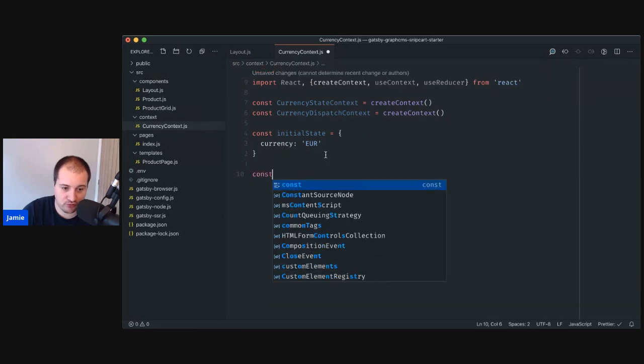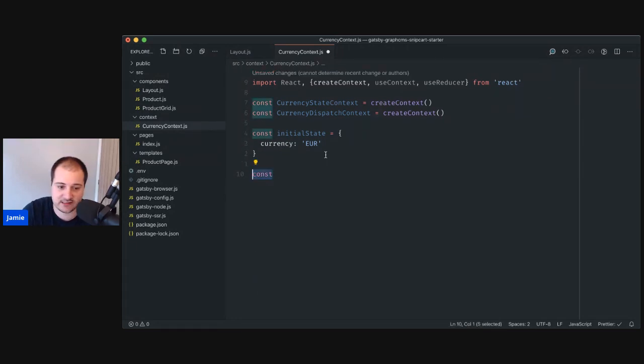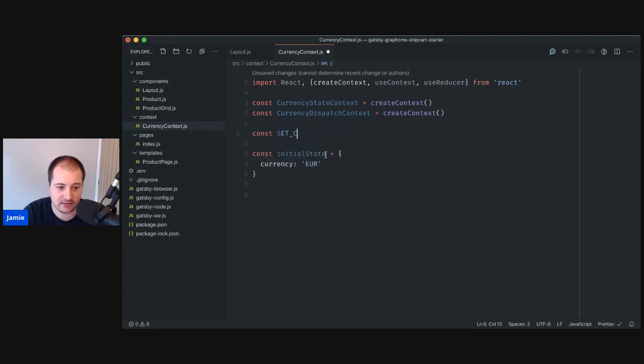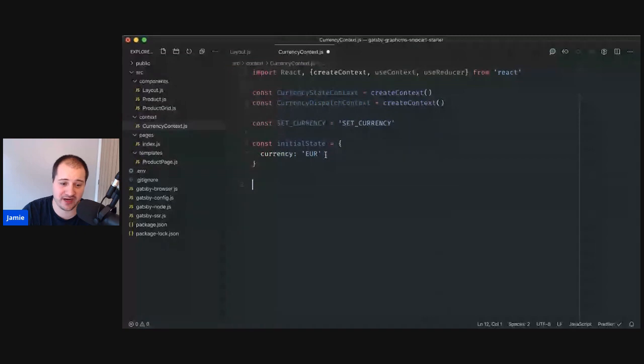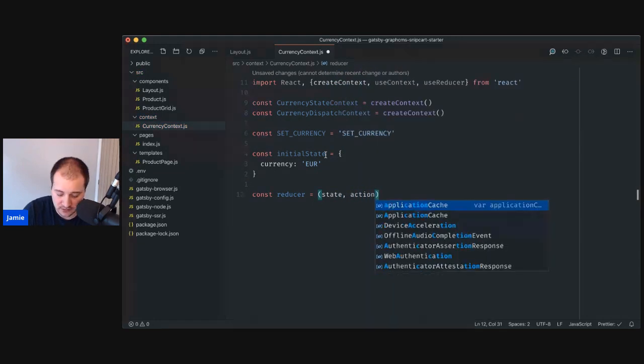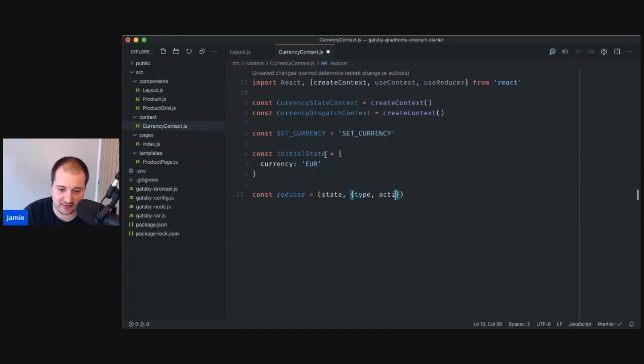So I'm going to create another const here, and I'm going to call this, I'll add this up here, SET_CURRENCY. I don't know why I do this. I just kind of create a const for my strings so I can reuse them. It's just a habit. It probably is a good practice as well. And then I'm going to create a reducer, and this will take in the state and the action. From the action, I'll probably just destructure here the type and currency.